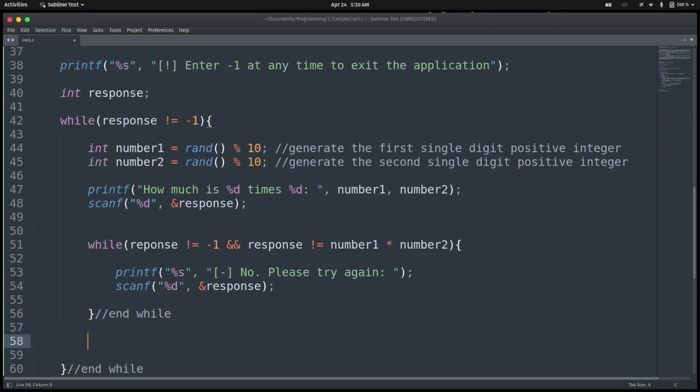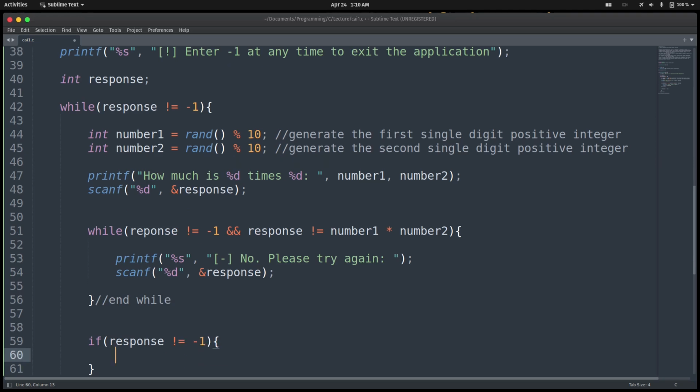Now if the user enters the right response, then we need to check: if response is not equivalent to -1. Why are we doing this? Why are we rechecking? Because at line number 51, these two conditions have to be true for the instruction within this while body to execute.